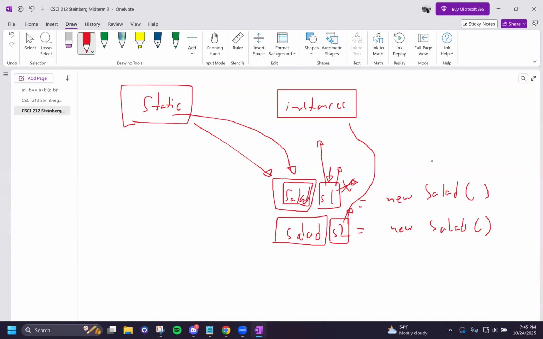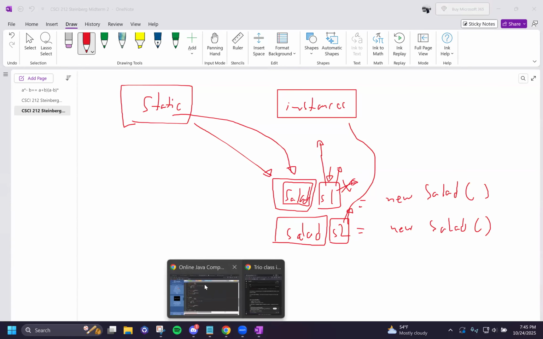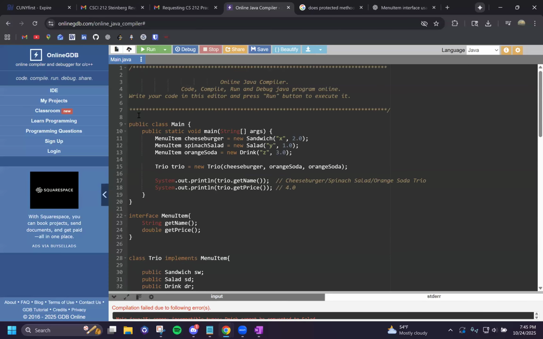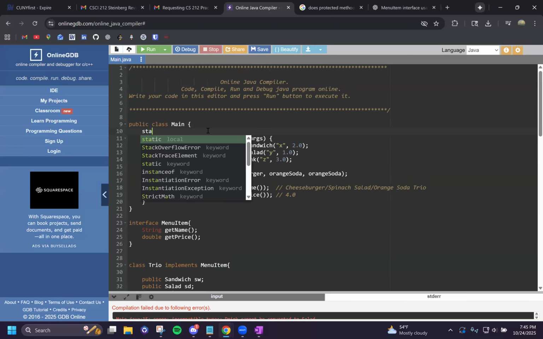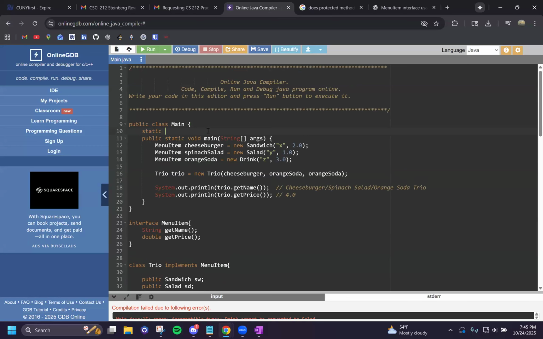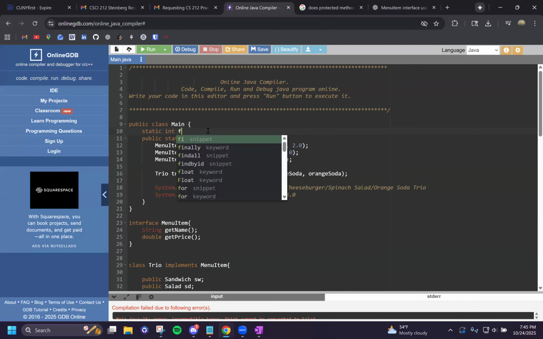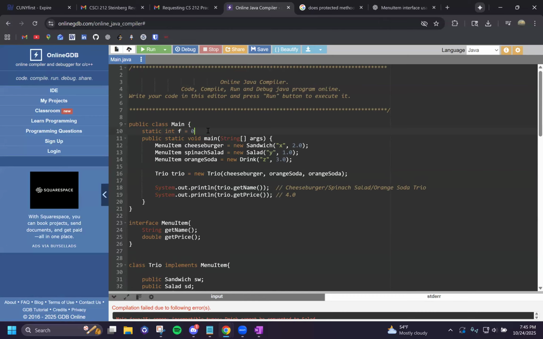What about static and instance variables? So let me just go back to the code. Say for example, in this one, if I declare something here, a static int f equal to 0, this f variable is part of the class Main. Well, it's obvious because Main is the main class of this file.